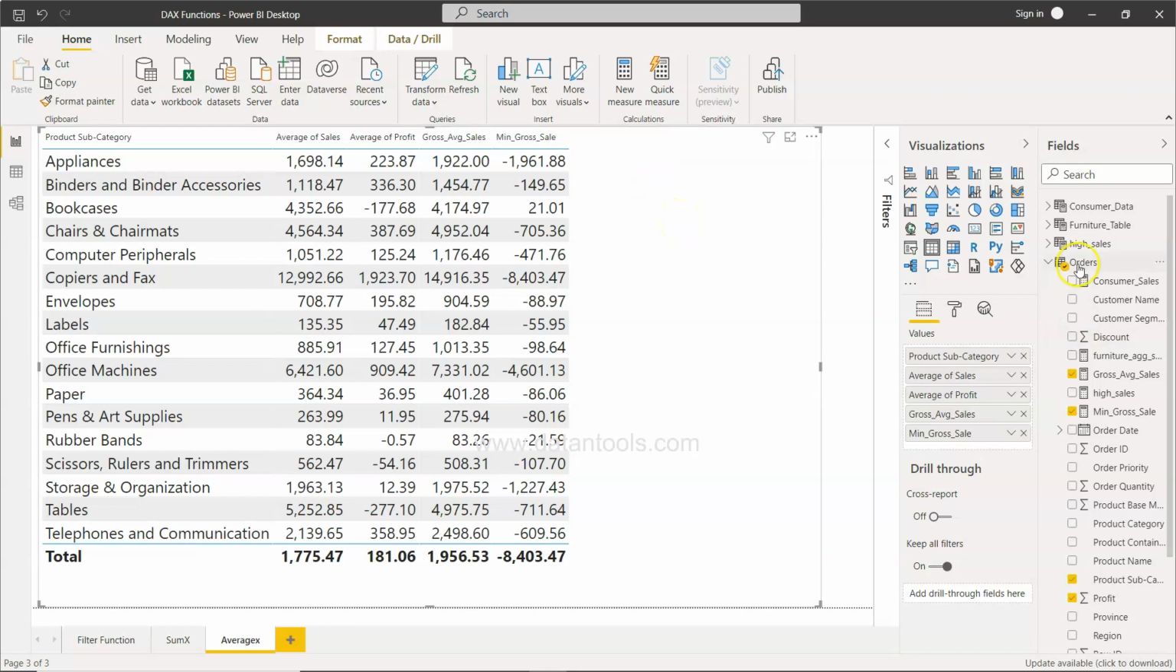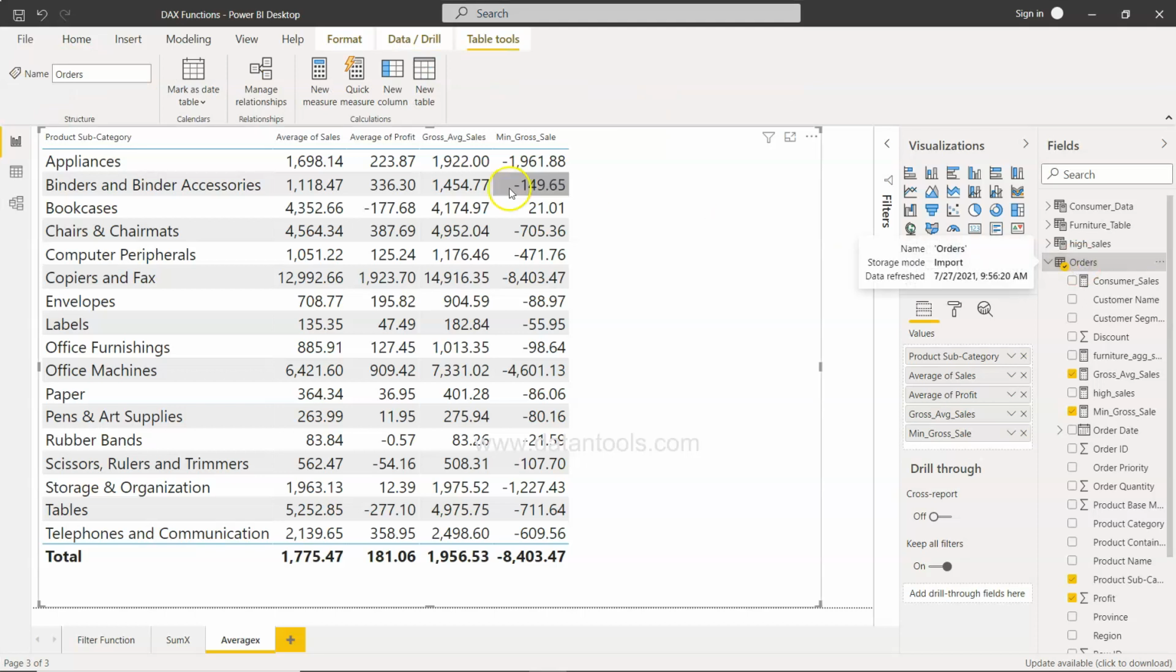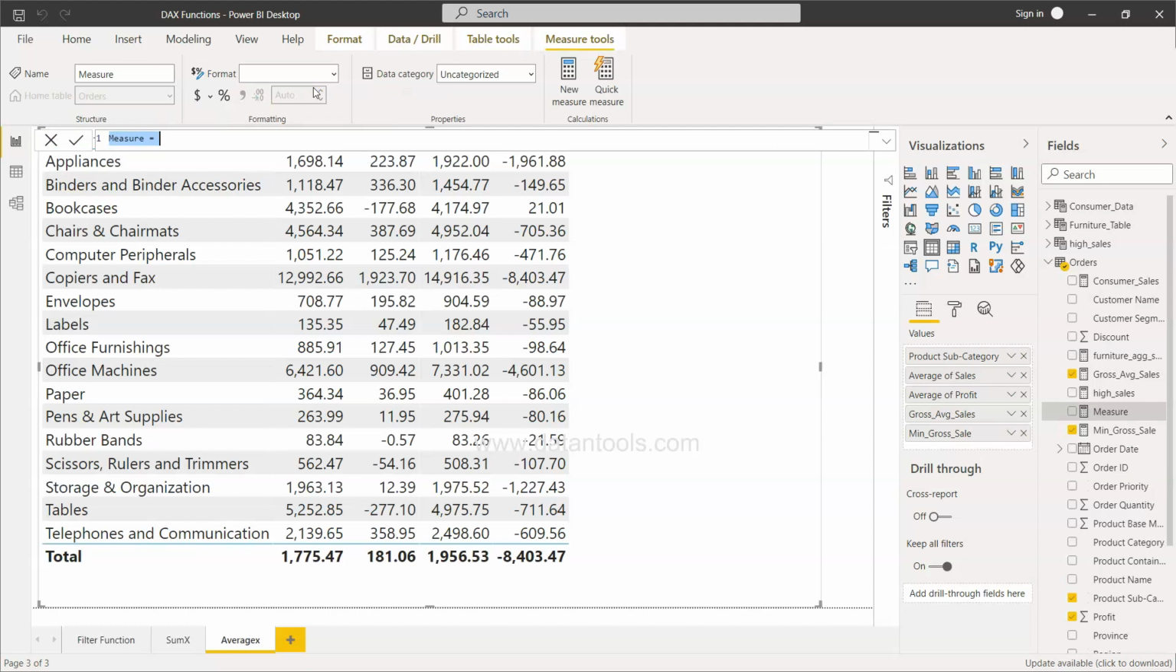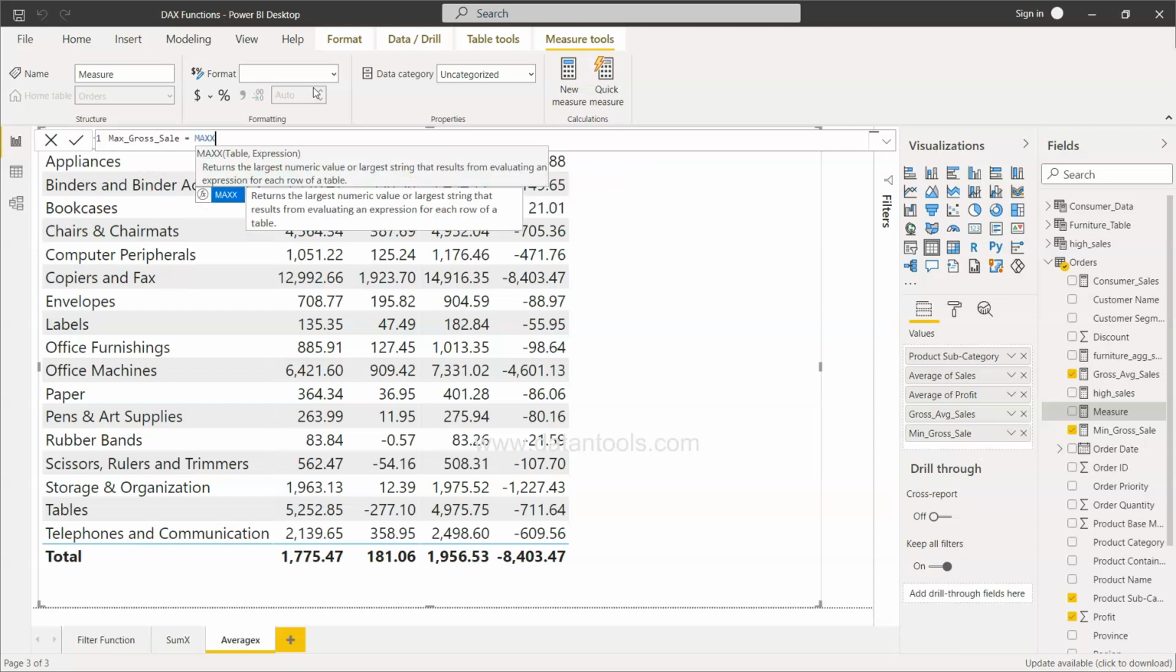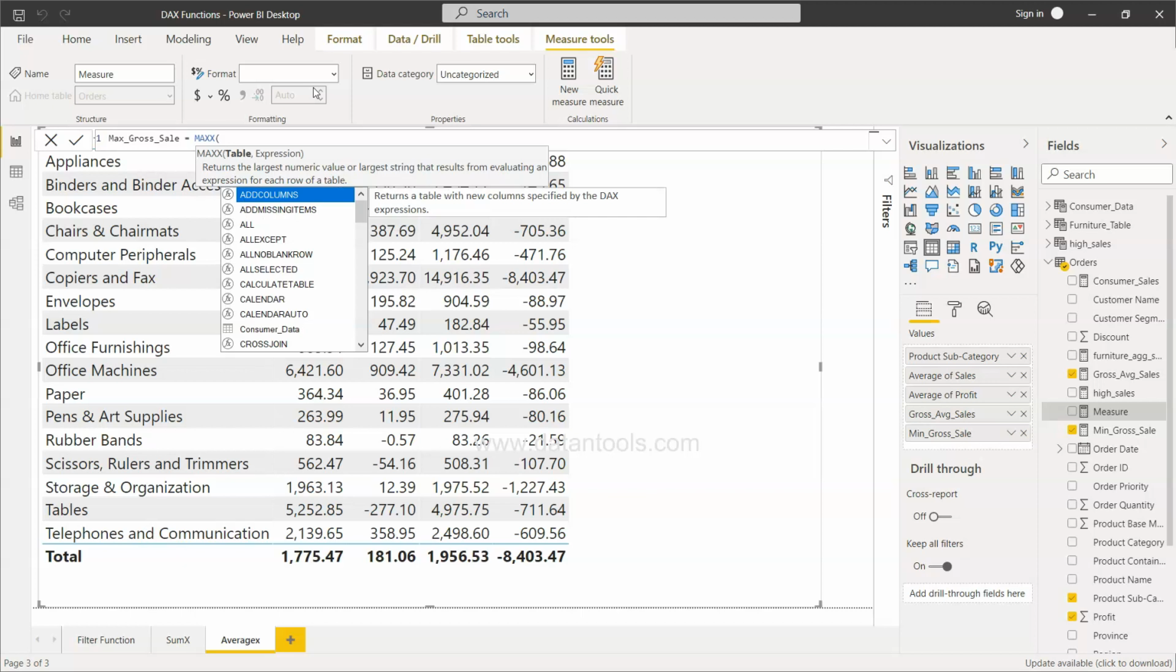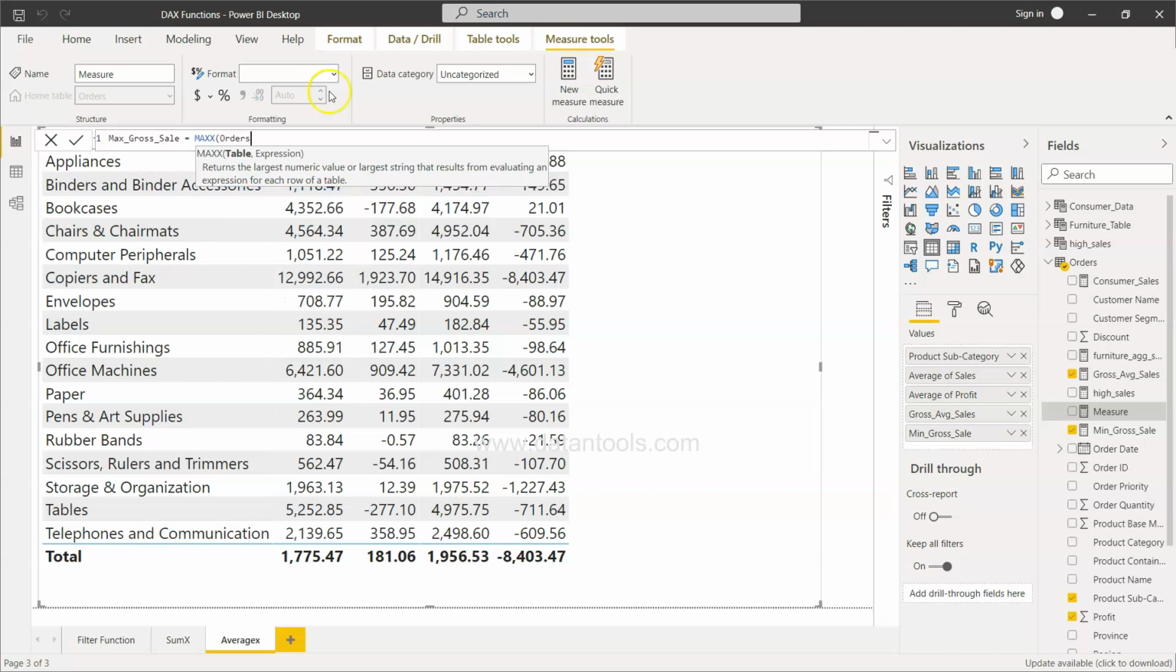So over here, very simply, I will select the orders table and click on the new measure, and the name of the measure I will give is max gross sale. And we will use the function MAXX, and here we will specify the table, which is nothing but the orders table, right? And then after a comma we specify our expression, which is the sales field plus the profit field.